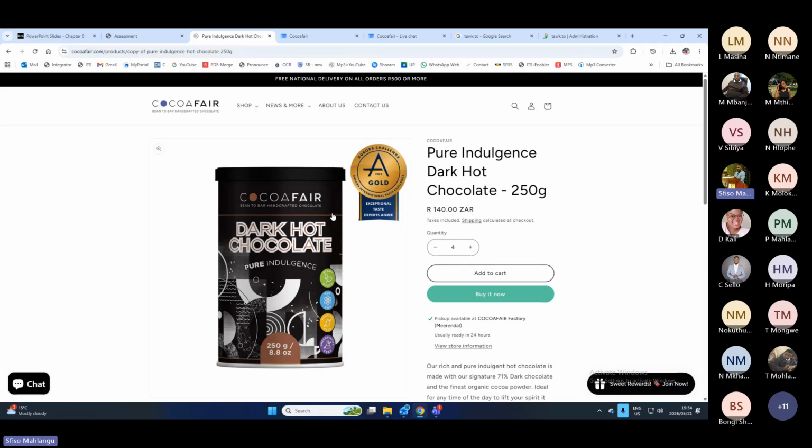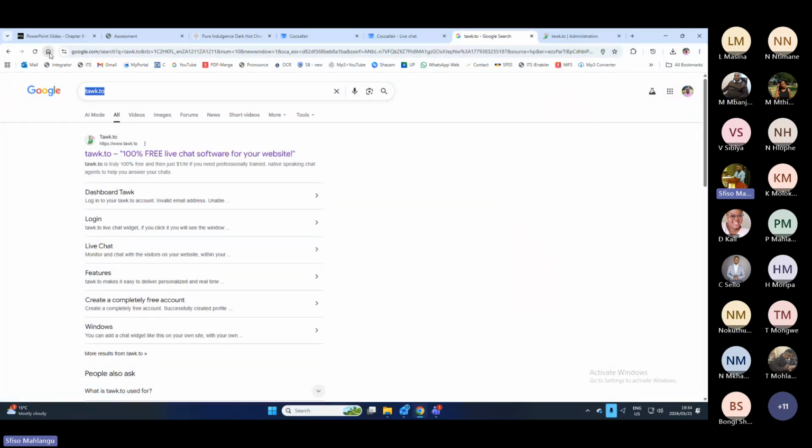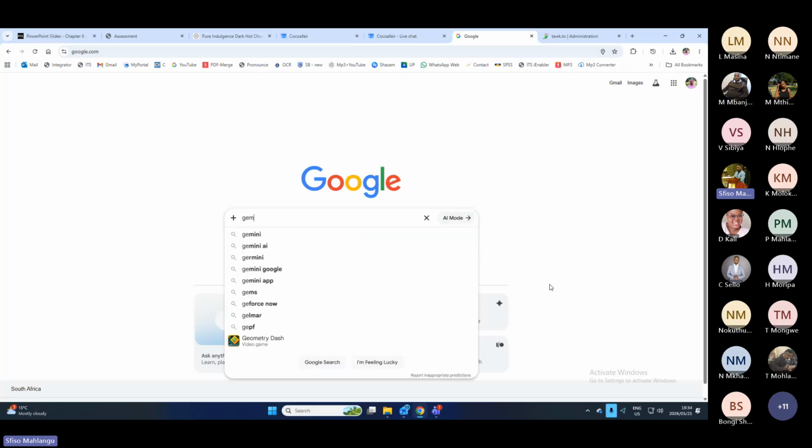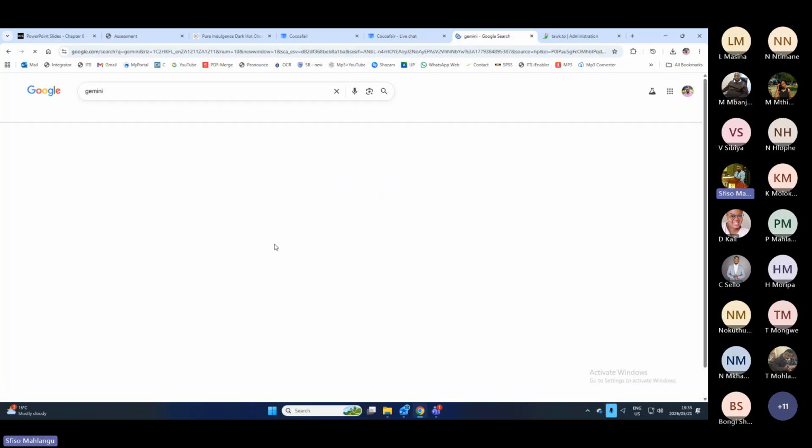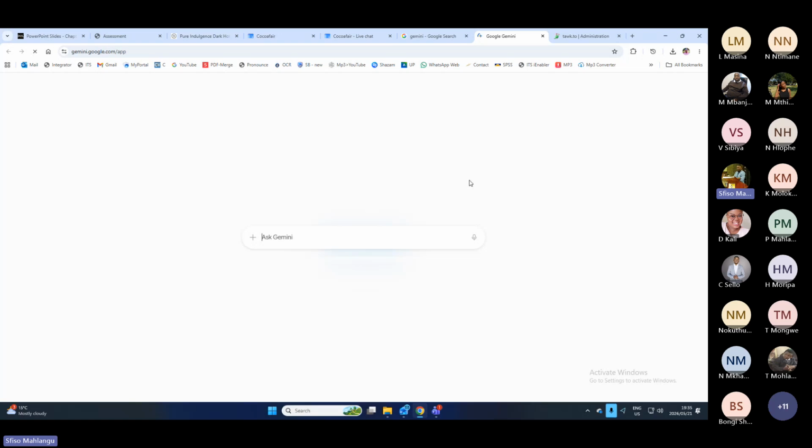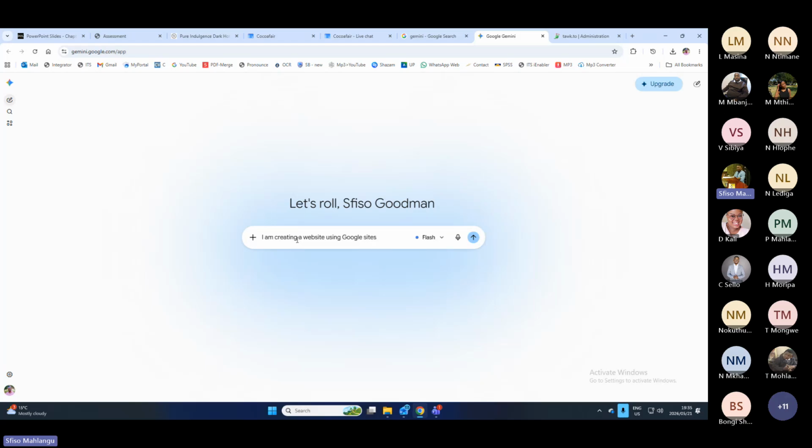Use AI, use things such as ChatGPT to give you instructions. For example, you can ask ChatGPT, but in this case, I recommend this AI that is owned by Google, because remember, you are creating a website on Google as well. So this AI understands Google Sites more. So Gemini. If you are on here, you can ask it, for example, things such as: I am creating a website using Google Sites.